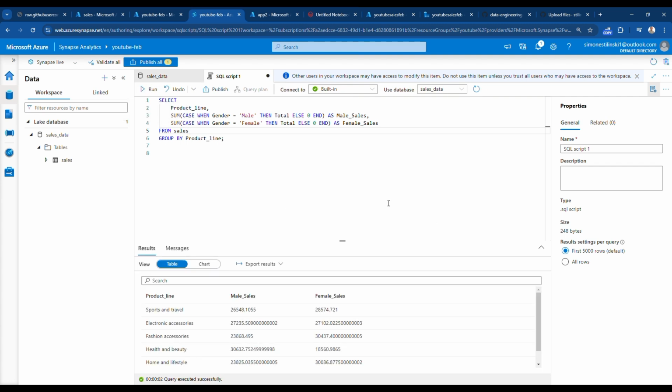Yeah, so you can see that when we look at sports and travel, the male and the female. So the sports and travel, as you can see, the female does better. The electronic, the male do better. The fashion, the female do better. The health and beauty, the male do better. Now that's interesting. So home and lifestyle, the female do better.